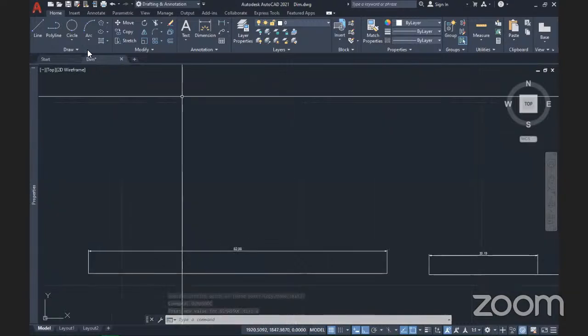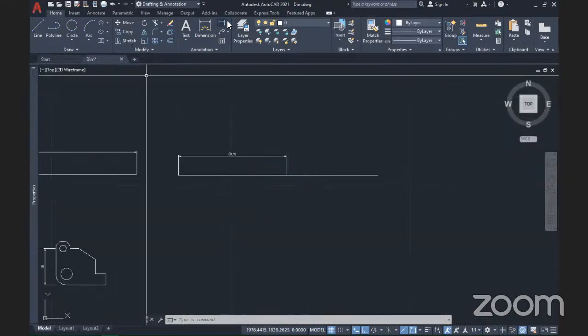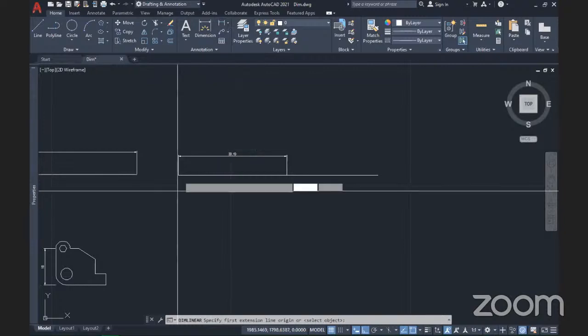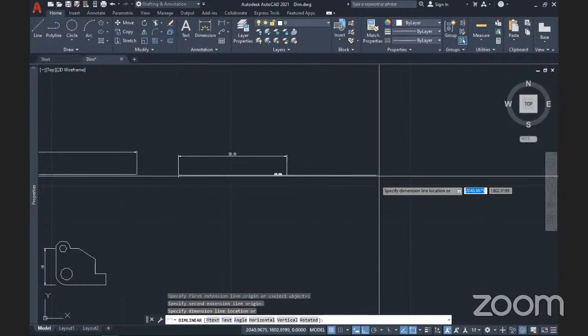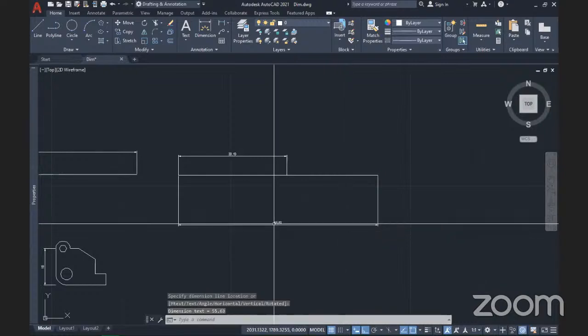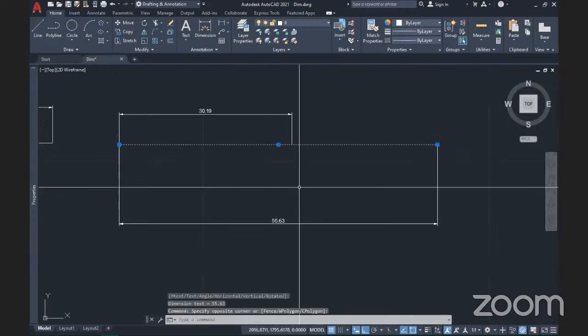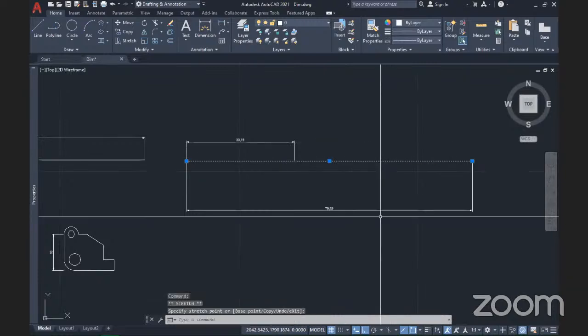Now, any line I create, let's say I dimension this line all over again, from this point down to this point. And I try to stretch this line. You see that the dimension is stretching with it.